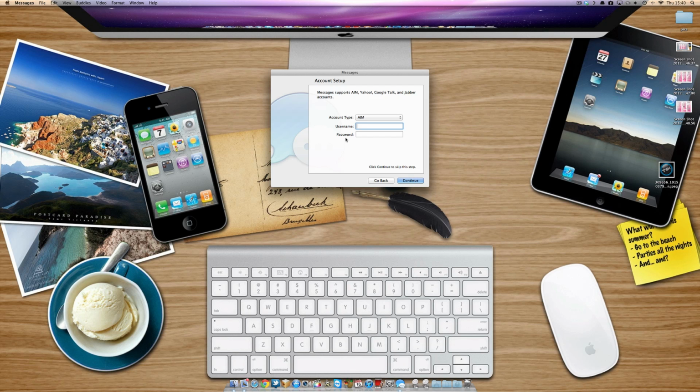And over here you can select whether you want AIM, Jabber, Google Talk, or Yahoo. I don't use any of these, and it does say click continue to skip this step, so you can skip it if you want. So because I don't use any of these, I will just click on continue and skip. And you're ready. It says messages is ready for you to use. To change your settings, choose messages preferences. For more information, choose help. So let's click on done.